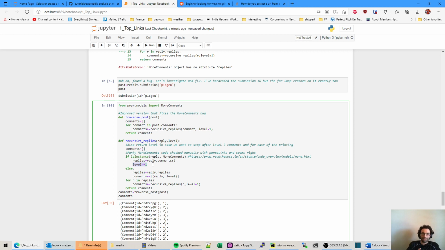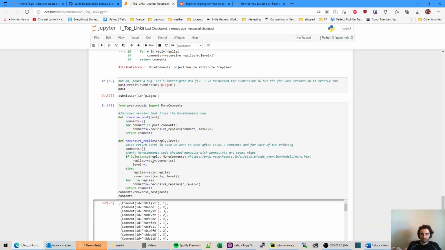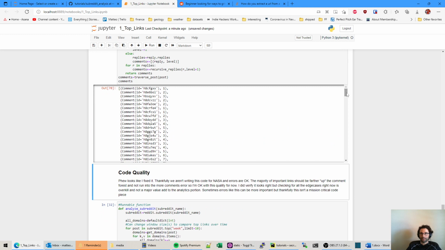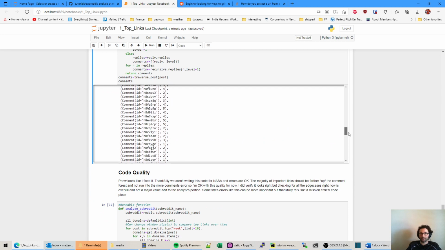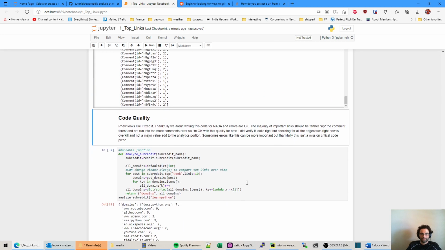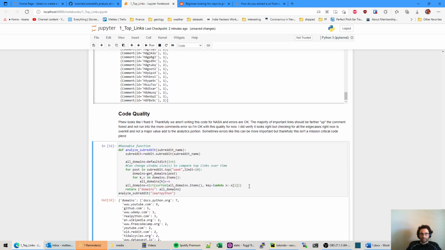Recursion isn't the most fun. And yeah, this is sort of like some lazy loading from PRAW. So if we run this now, then it'll work. Now we got all of our comments, and you can see these go quite deep. So it's probably one of these comments that gave us the bug, because PRAW by default won't get every comment unless you ask for it.